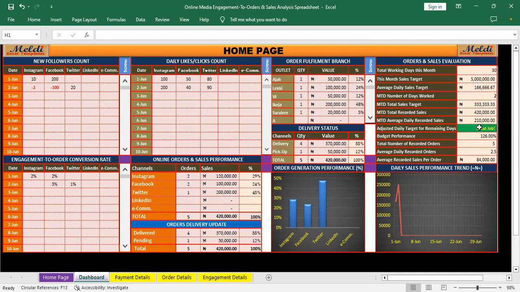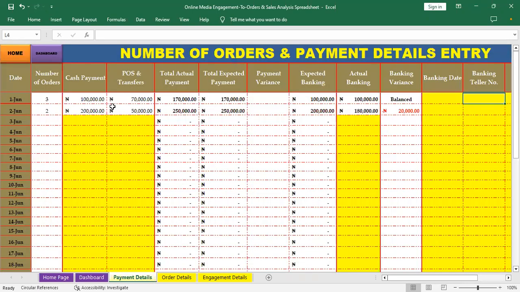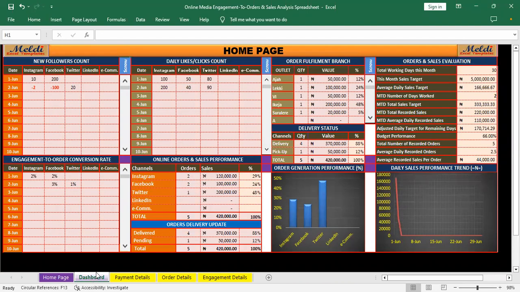But the question we want to ask is, what if what they have sold is less than 333,000? I really don't want to go too far. Let me just come here and reduce this by 0. If I reduce that, let me go back here and see what will happen. Whoa, something has happened here. It's telling me that the adjusted daily sales target for remaining days is now 170,000.